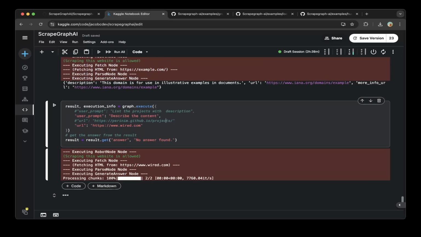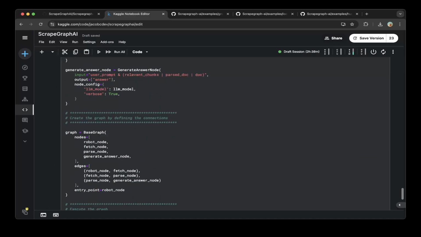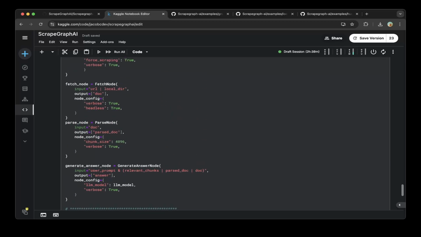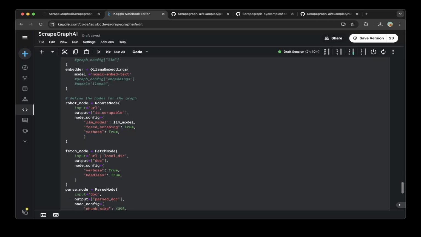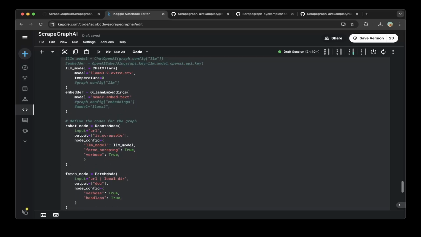So this is all the examples I want to demo. And for the customized graph or customized scraping pipeline, you can define any node you want. It's a really flexible way to define this pipeline. So that's the best part of ScrapeGraphAI.